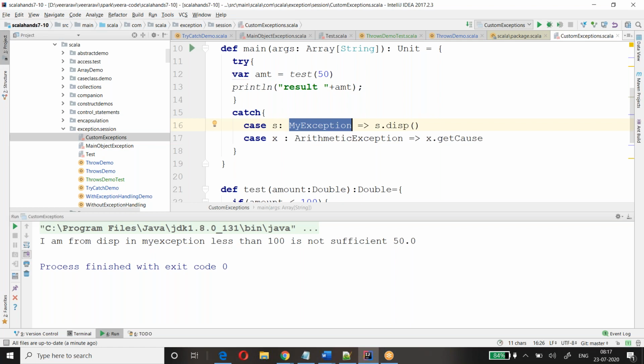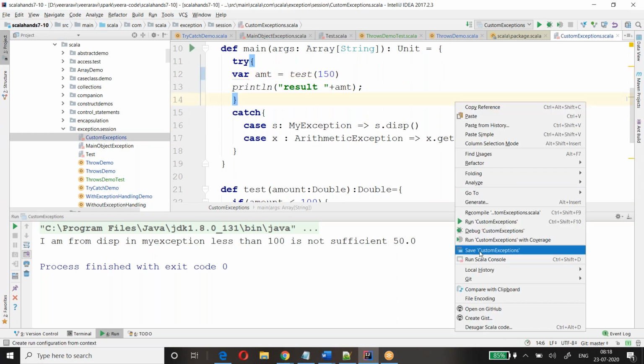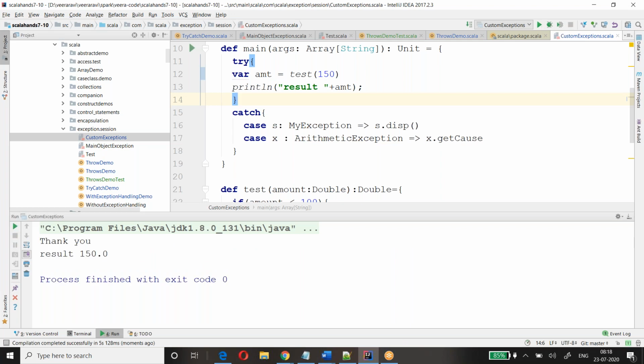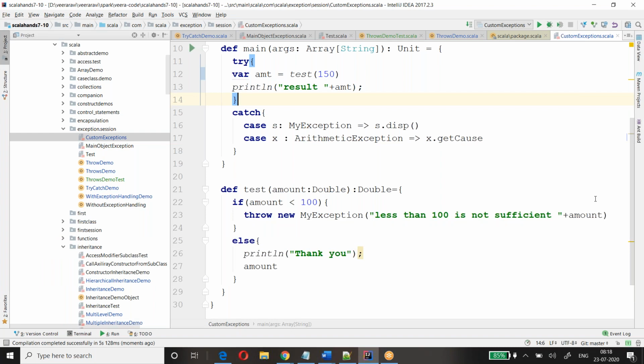After this, I'm calling a method here, like how I called yesterday a few things like print stack trace, get cause. Similarly, I'm calling my own method here, dispo, or you can call anything. So if I pass 150 here, you will not get any exception. Result is 150. This is called custom exception.